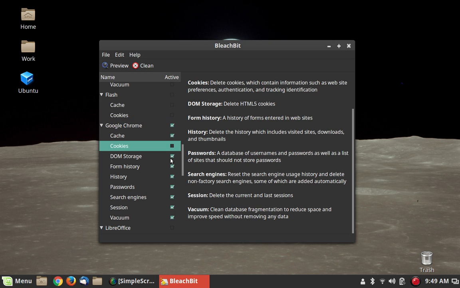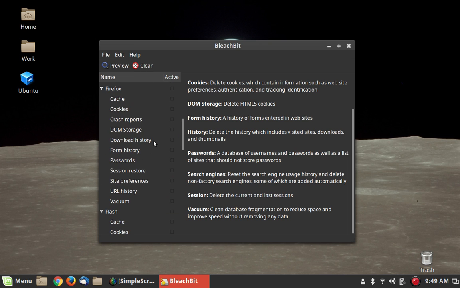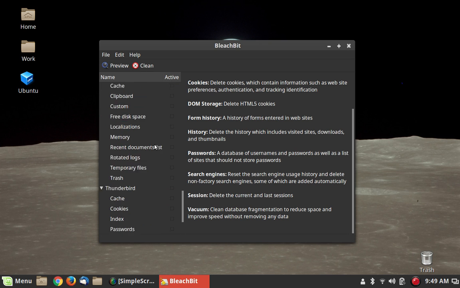Usually I keep my cookies, then I keep the history, and I keep the passwords. And the only two that I actually run would be blow out the cache, because that's taking up the most space. And then vacuum means that it will compact databases. So you can just go through here and do that.